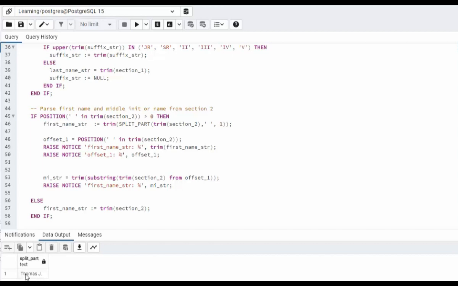So that's 1, 2, 3, 4, 5, 6, and that's also 7. So is 7 greater than 0? Yes. So then I'm going to take first name and I'm going to split section 2 and take part one and put that into first name. And then offset one, I'm going to go find a space in section two.